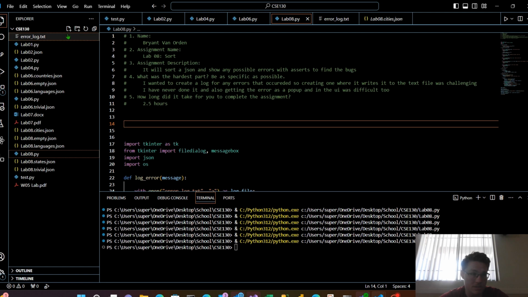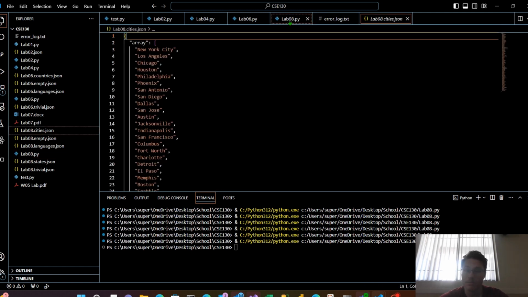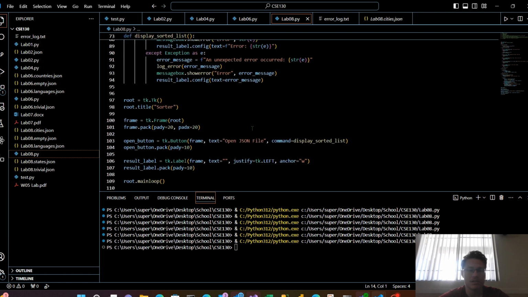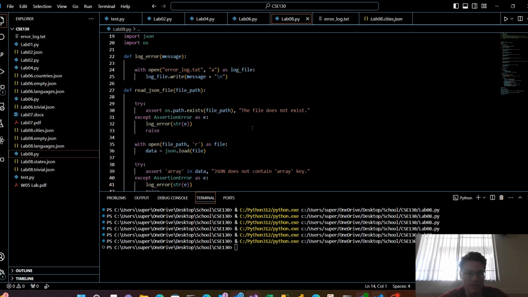Probably the hardest part was getting the error messages to log and to also show up in the UI that I built out. This is what it looks like. It's not too complicated. It just uses tkinter as the UI.